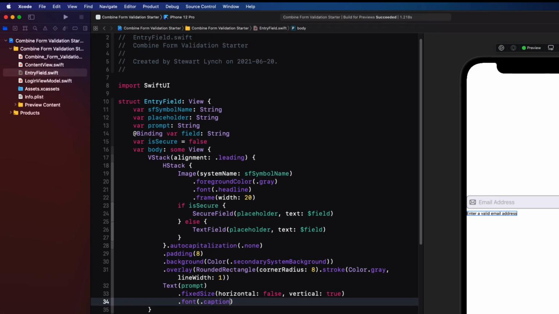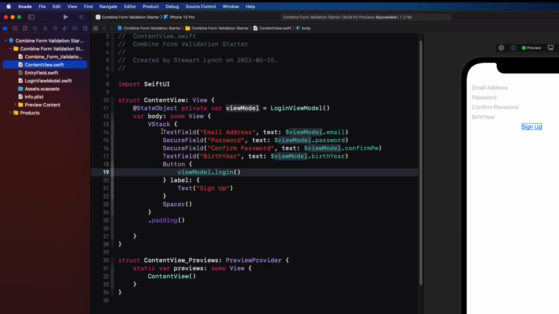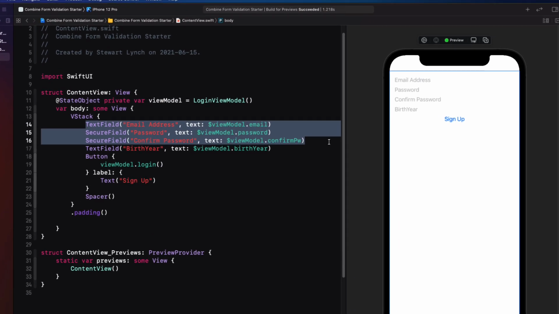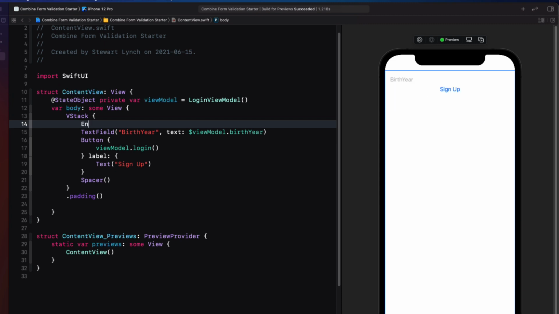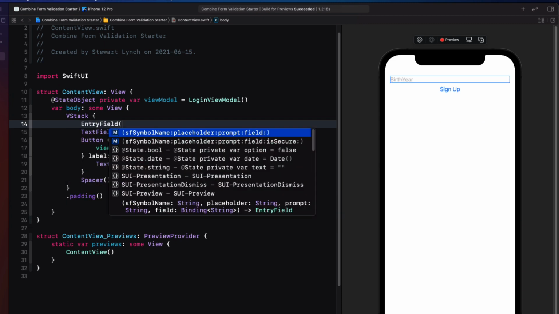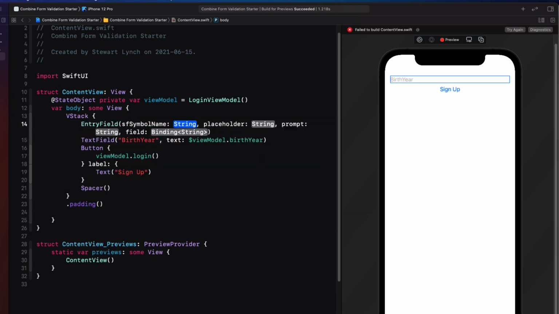If we return now to ContentView, we can replace our 3 fields with these new EntryField types. And in each case, we'll just leave the prompt as an empty string, and we'll fix that up later. So first the email field using a symbol of envelope with the placeholder email address and bound to our viewModel's email property.